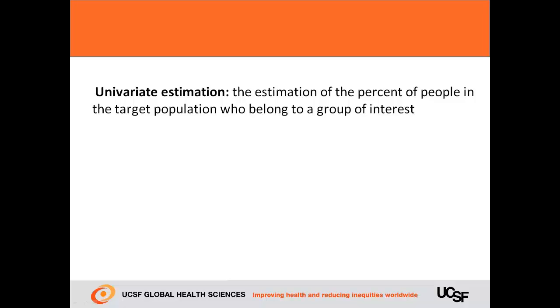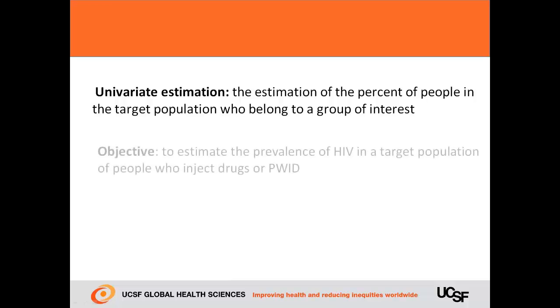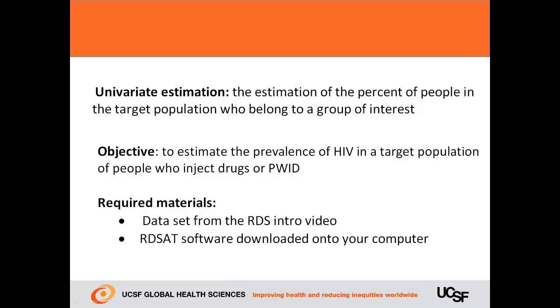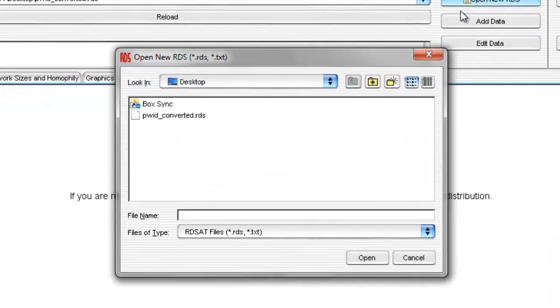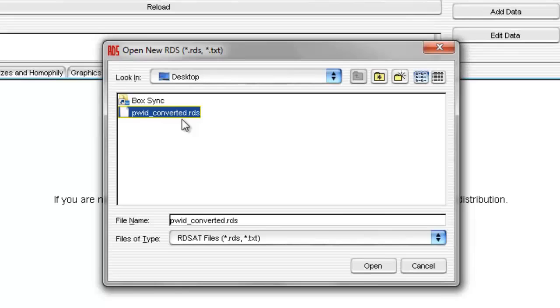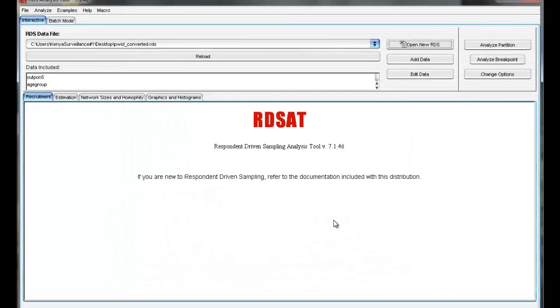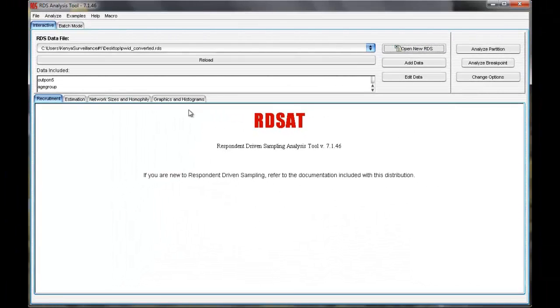We'll be using the same dataset example we used in our last video to estimate the prevalence of HIV among people who inject drugs, or PWID. So we'll start by opening the data file created in our last video, select Open New RDS, and we'll browse for our dataset and just select Open. To verify that the data file was opened successfully, check to see that the file name shown here on the top is correct and that the variable names appear in the box below labeled Data Included.